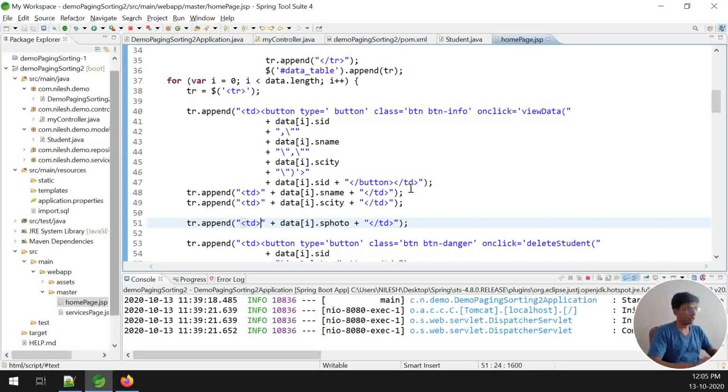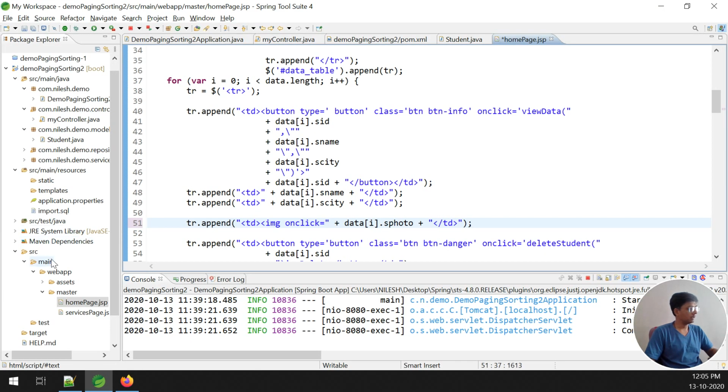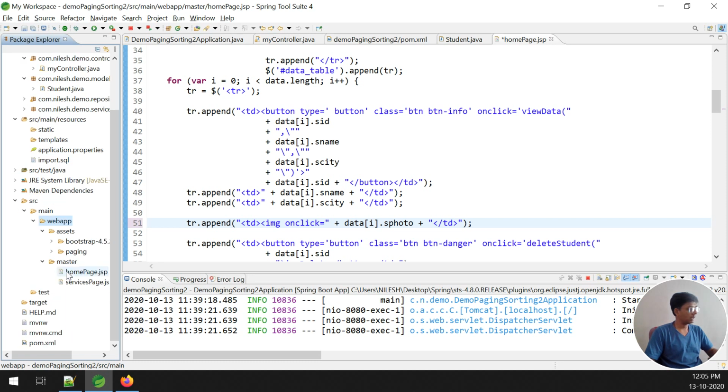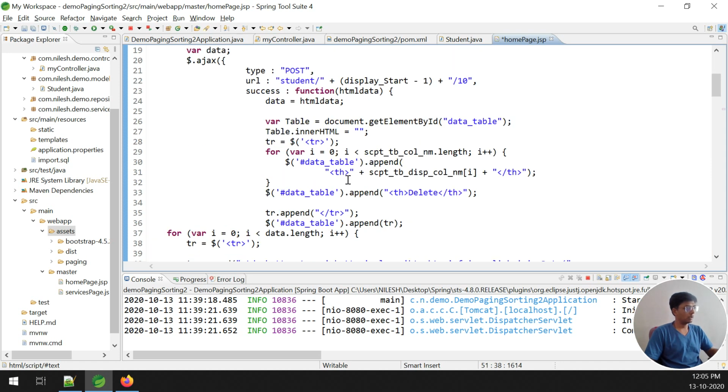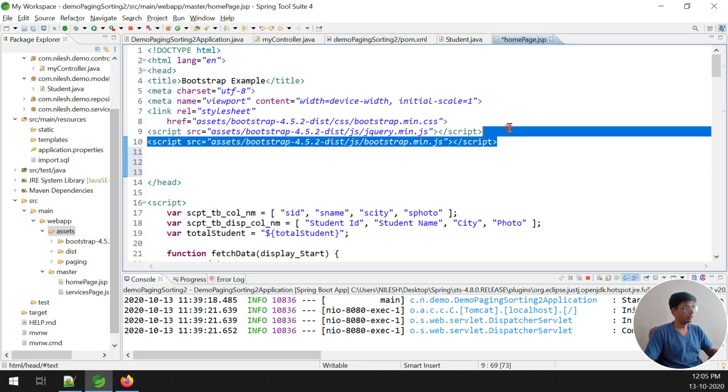So I have to put an image tag over here. So image, then I have to write onclick. As I told you, when I click on the image, it should zoom, right? So for that zooming, I have to put this dist JavaScript inside this. I am copying this dist folder inside the webapp asset folder, and according to that, I have to add the JavaScripts. So I'm adding the JavaScript over here.